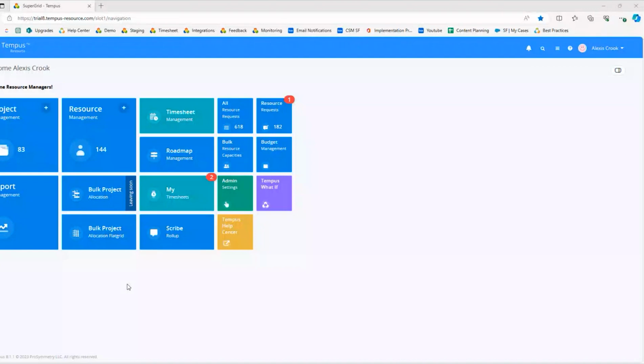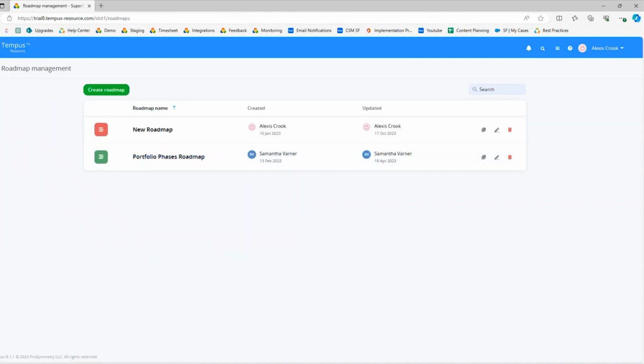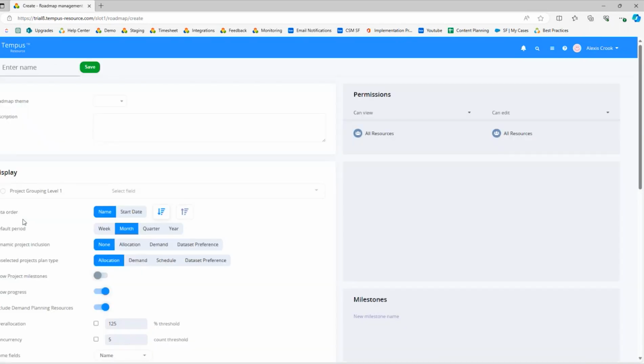I am within my Tempus homepage here, and there is a tile called Roadmap Management. I'm going to go ahead and click on that. And here I can see the roadmaps that I have either created myself and/or have been shared with me. But for today's purpose, I'm going to go ahead and create a new roadmap. Within here, lots of options. I definitely recommend also checking out the Help Center article specific to building a roadmap. I'm going to go through these pretty quickly here.